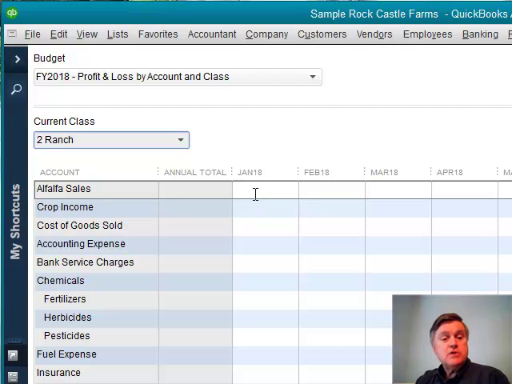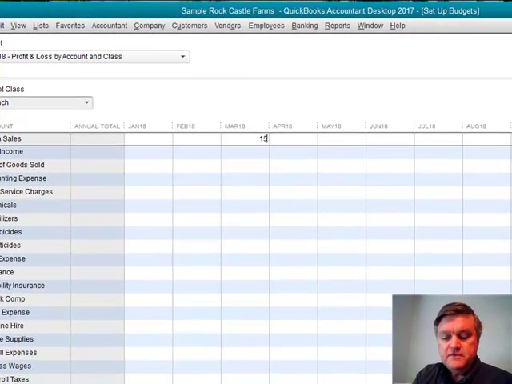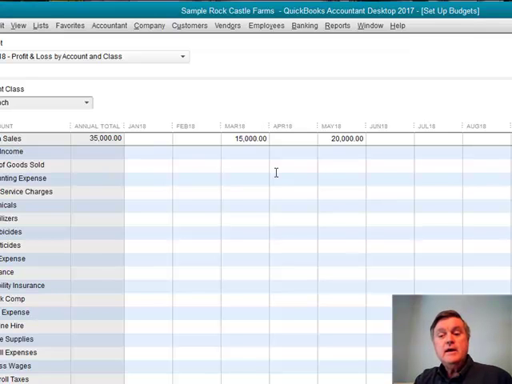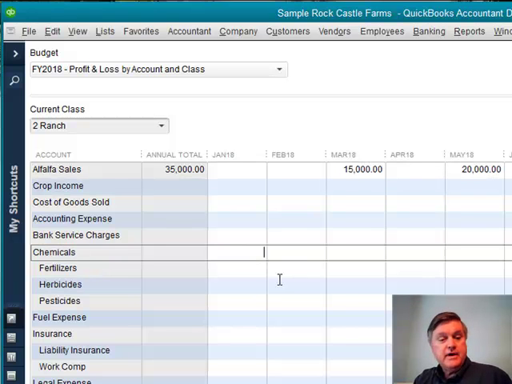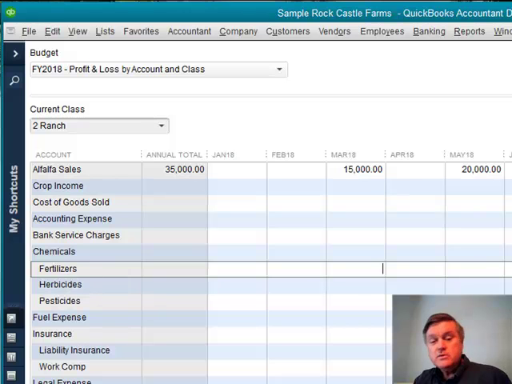So to start our budget, we could decide our sales might be 15,000 and maybe 20,000 and so forth. So we could continue on where we think what months we think that income will happen and how much income we will have. And once we have our income, then we have all of our expenses. So how much our fertilizer is going to cost us, how much our herbicide is going to cost us, and so forth. We can make our estimate for that.